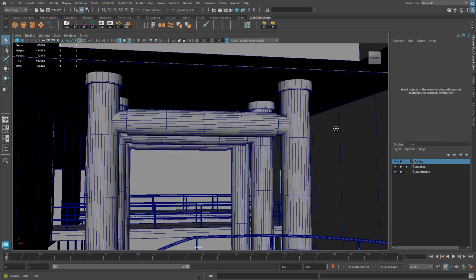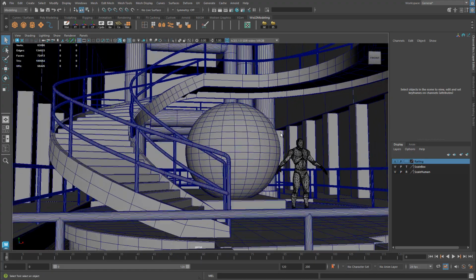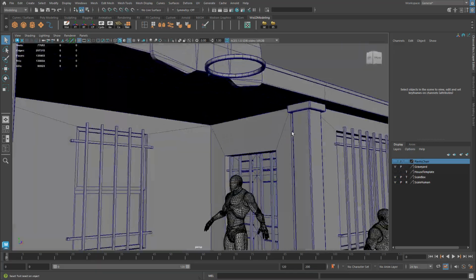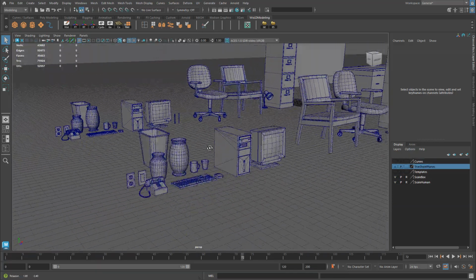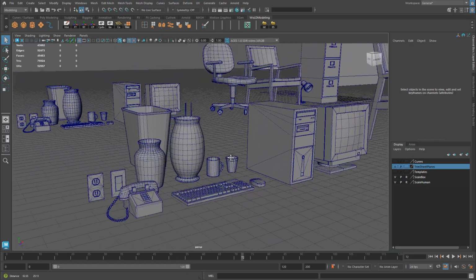You have to learn modeling and you have to begin creating your own environments and your own props. And there is no other better software to use to model with than Maya. And I've been using Maya since 2005, and now I want to help you get started.